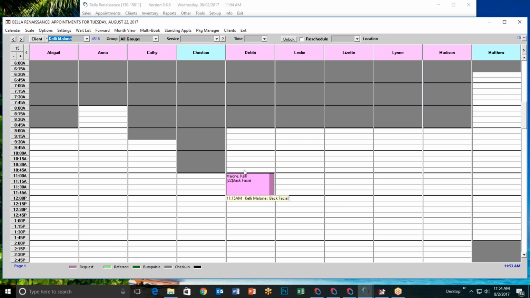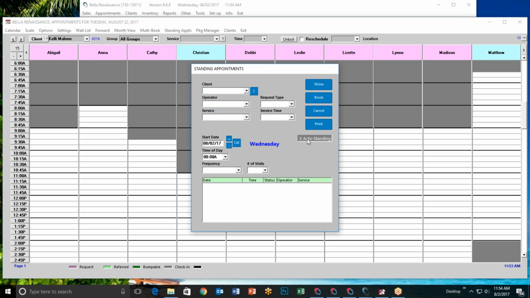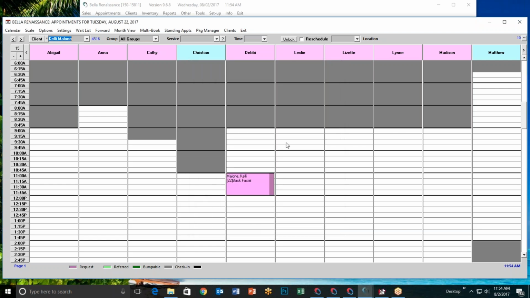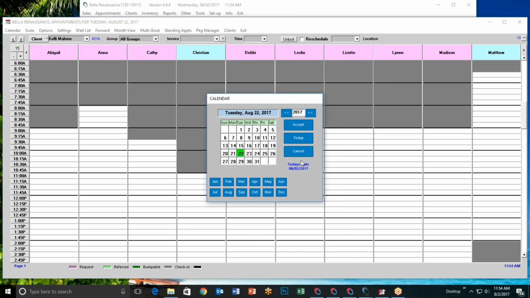Now, I booked them out for 12 appointments every other week. That took me all the way to January 9th. However, in the standing appointments window, we also have this button that says auto standing. And the really neat thing about auto standing is I might only book 12 appointments, but if I have auto standing highlighted when I go ahead and book them, then each one that is used will add another one to the end. So Kelly will always be 12 appointments out in perpetuity. Any questions on that before we continue?